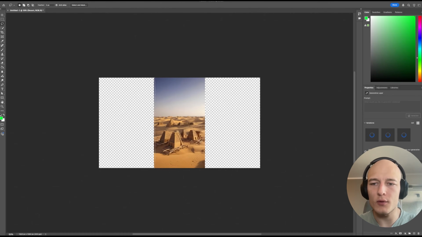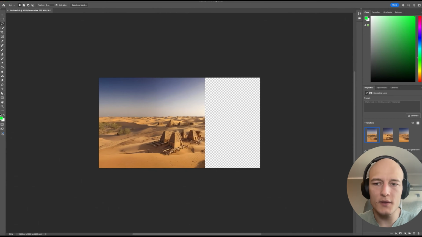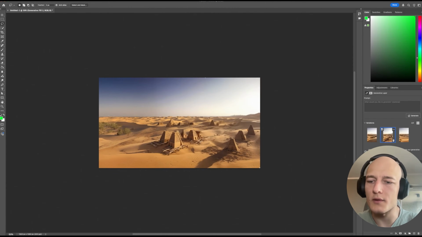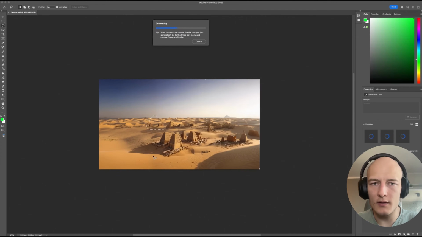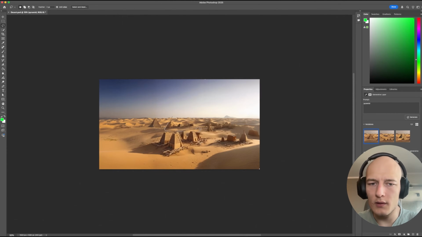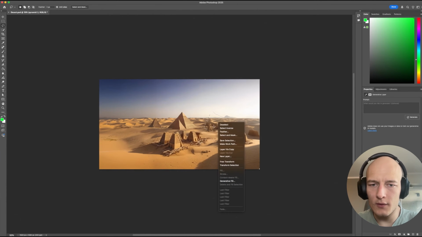So once you have your images, we're going to import them into Photoshop, and I'm going to select the left side over here and click on Generative Fill. Now just going to create different variations for us to choose from so that we can expand the images, and I think this one looks good. Now what I'm going to do is select that pyramid back there and generate a new pyramid. Okay, like so. I'll do the same for these pyramids, and I'll do the same back here.